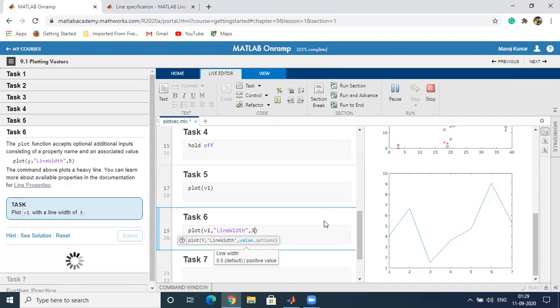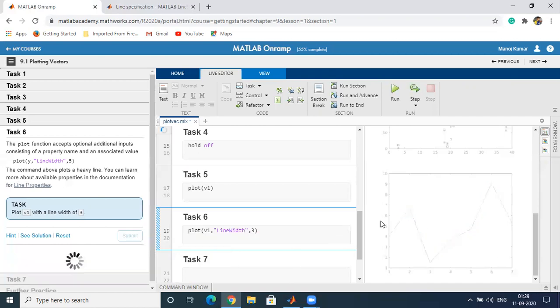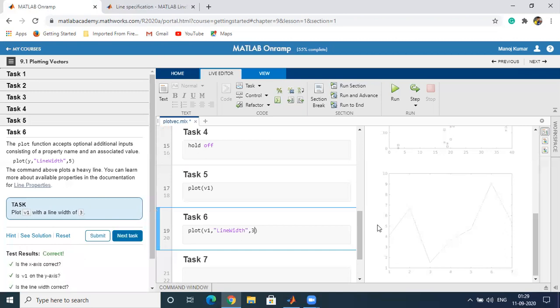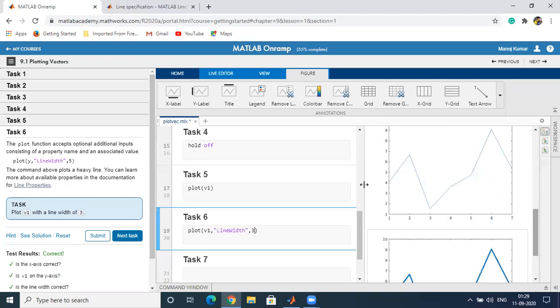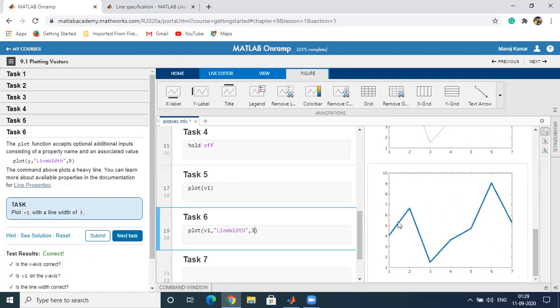Now press enter. Now you can see the line specification. In the previous command, in the previous plot of v1, this is the line width, and we have specified the line width equal to 3. Then you can see the line width is higher than the previous one.